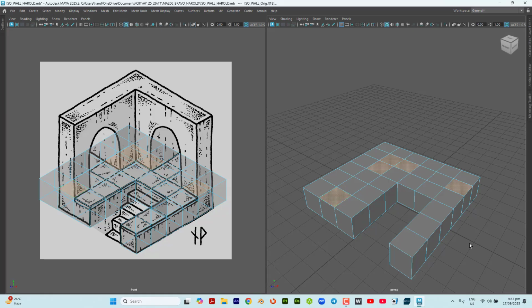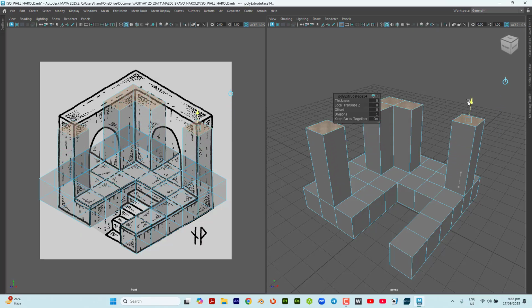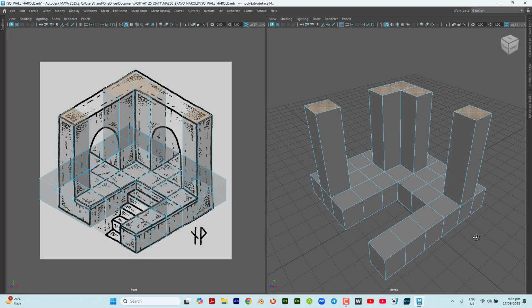So of course, I'll press Control E, and then I will click and drag to reach the height there. And then I'll press Q. So now that I have created the pillars. Okay, so after that, I'll save the work.